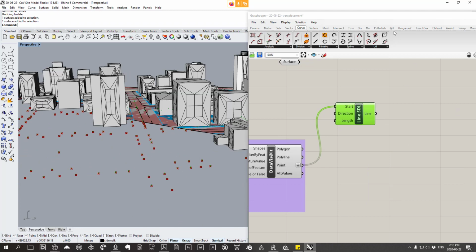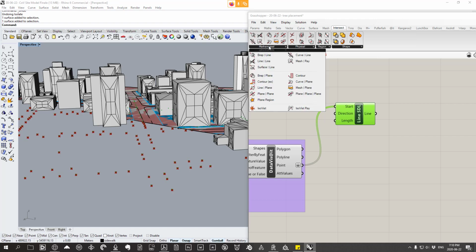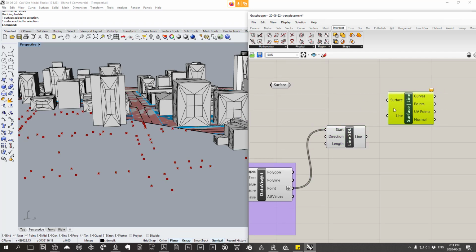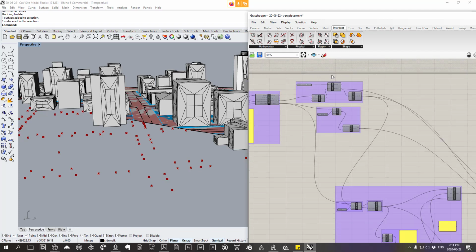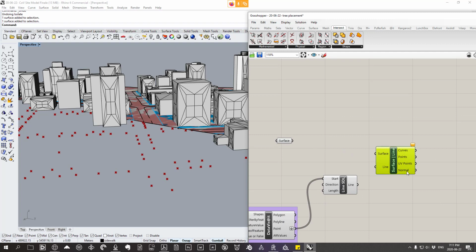So what we're going to do is go to Intersect, then Mathematical, and then Surface Line, which solves intersection events for a surface and a line. I just want to check, I went Brep Line, but this should be fine. Let's see if this is going to be fine.